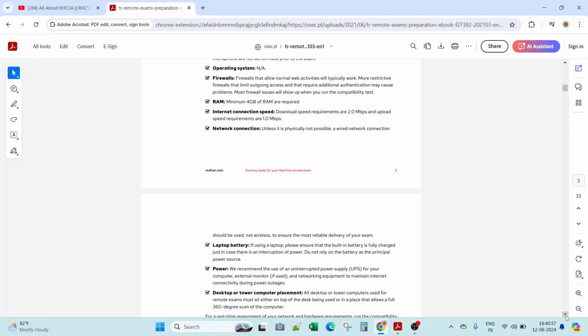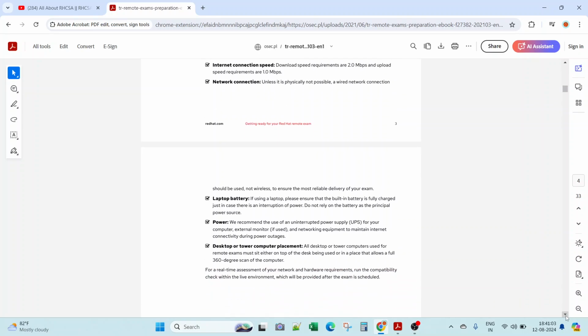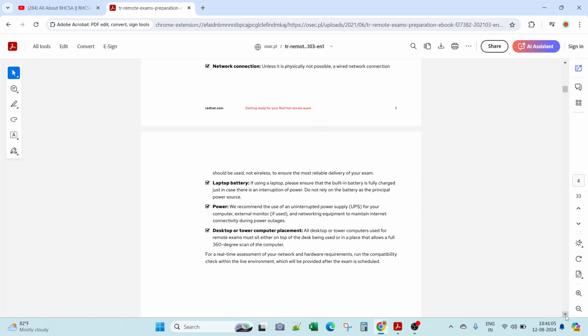You should prefer a wired network connection. Next is laptop battery. If using a laptop, please ensure that the built-in battery is fully charged. Just in case there is an interruption of power, do not rely on the battery as the principal power source. We recommend the use of an uninterrupted power supply, UPS.